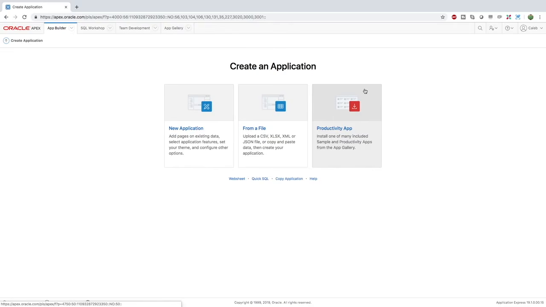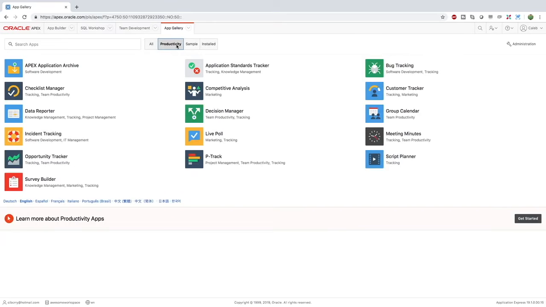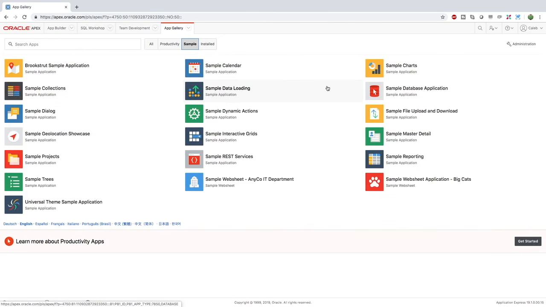This is where I'm going to start, just so you guys can easily see what is possible with Apex. So click the productivity app and we're going to see what we got here. Productivity and then sample. Again, productivity, these are things you can use for your actual productivity for your team, your development. And then sample is where you can get essentially the equivalent of code samples for Apex. As an example, if you need to know how to do a REST service, you can check that out. Or if you want to know how to do a calendar, here's a sample calendar you can build off of, and so forth.